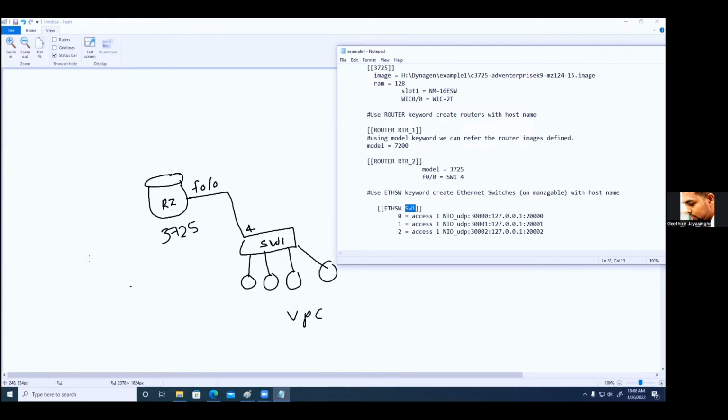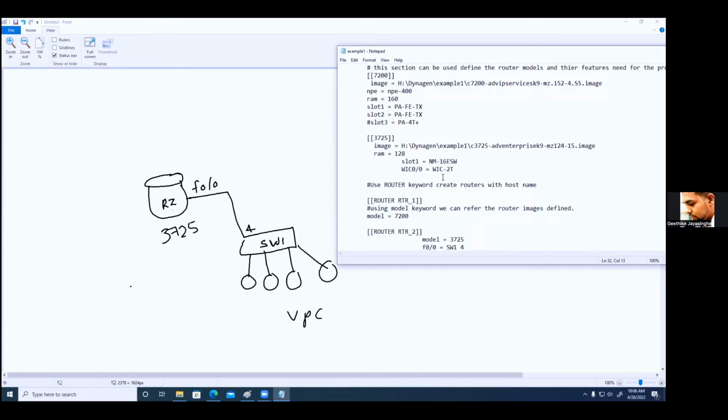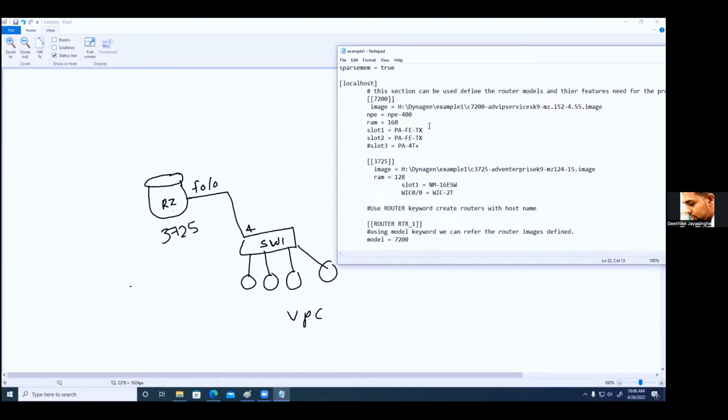As I told you, it's like programming. You are writing a program with variables. You are declaring. So you have created the switch using ETH SW. You are creating a router with the keyword router. But the images that you are going to use need to be declared at the top of the text file. And what are the slots that they need to have? What is the RAM size that the router needs to have?